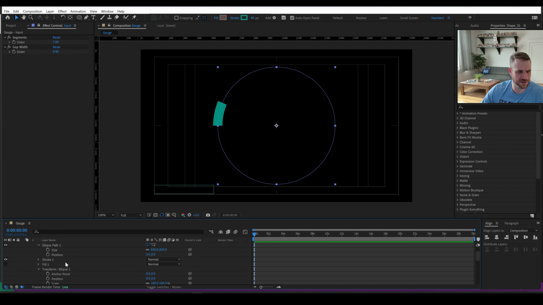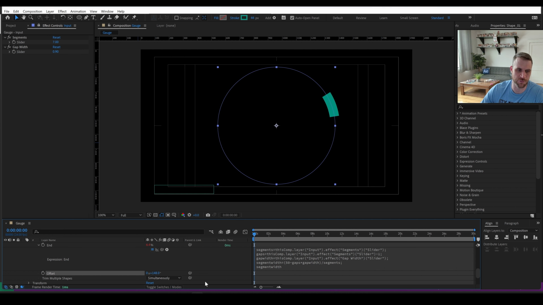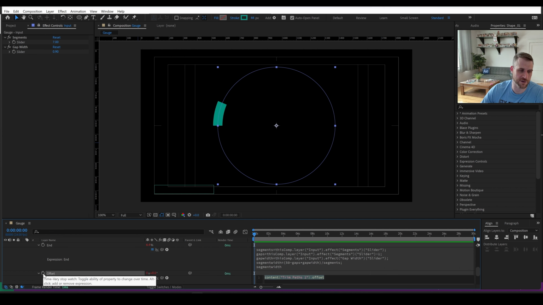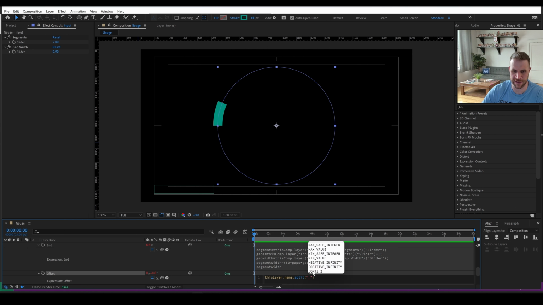So let's come in here into the offset of the trim paths. So that's currently set to 0, and increasing this we'll move this along here. So I'm going to alt click on this stopwatch for offset and add some more expressions. So I'm going to use a split expression here, and I'm going to type in this layer dot name dot split, and then in parentheses I'm going to tell it to split at the underscore, and then I'm going to type a 1 in brackets.